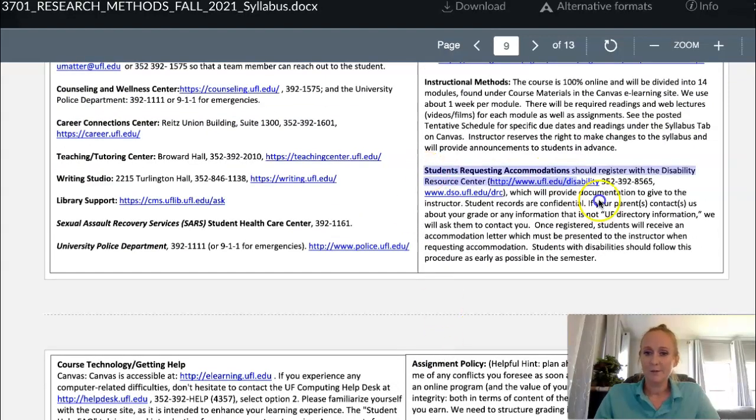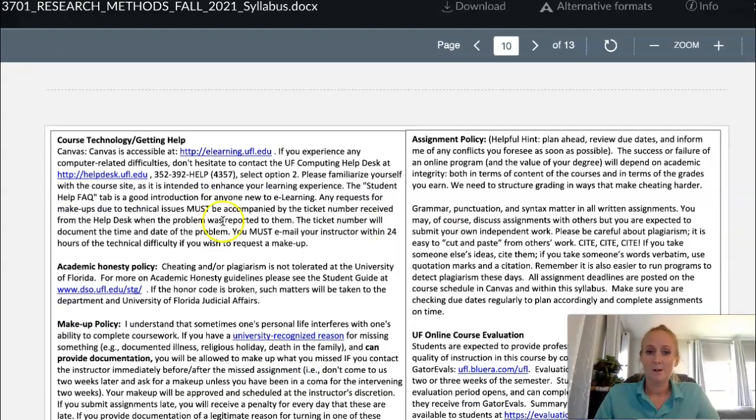Again, this is student accommodations. If you need any learning accommodations for this class, you have to contact me really early so we can get that in place for you. Course technology, of course, we're going to be using the help desk and e-learning. Keep the help desk programmed in your phone. If you haven't done that by now, you should.